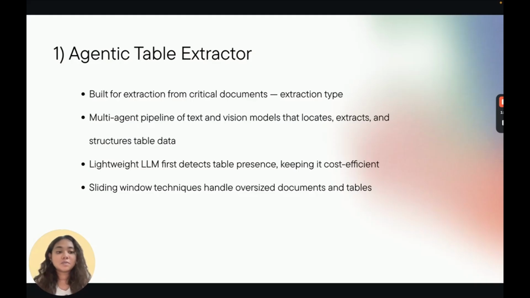We've also built in some smart efficiencies. For instance, before the heavy lifting begins, a lightweight model first scans the document to detect exactly where the table lives. Only that section gets passed to the full pipeline. So if you've got a 300-page document with a 10-page table buried somewhere inside, you'll still extract it at a reasonable cost. If your document or even the table itself is too large for the model's context window, the agentic table extractor uses advanced sliding window techniques so context window size does not become a problem.